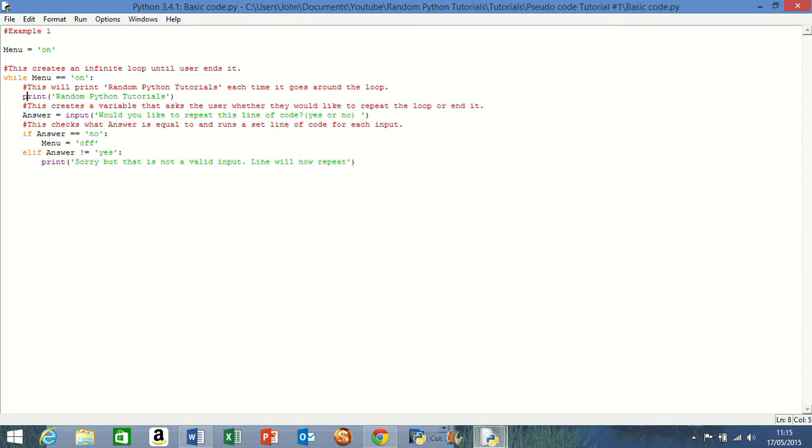It will then check what the answer is equal to. If the answer is no, then this will turn the menu off, which is basically turning the while loop off. If the answer is not equal to yes, then it will say that it's not a valid input, as this would mean it would not be yes or no. I do not have a function to say if the answer is yes, because nothing needs to happen if the answer is yes.